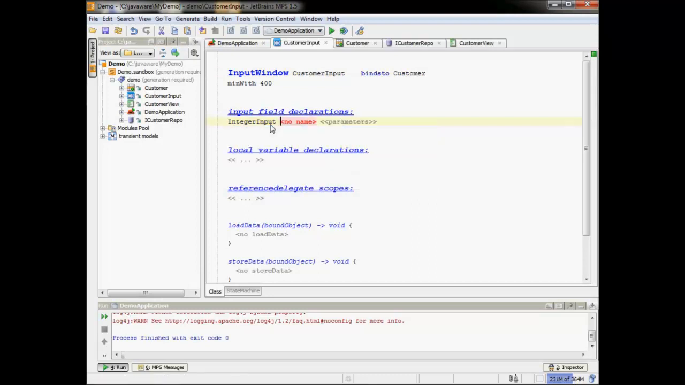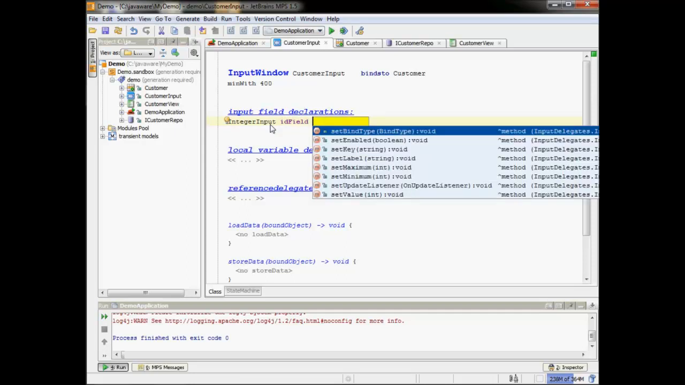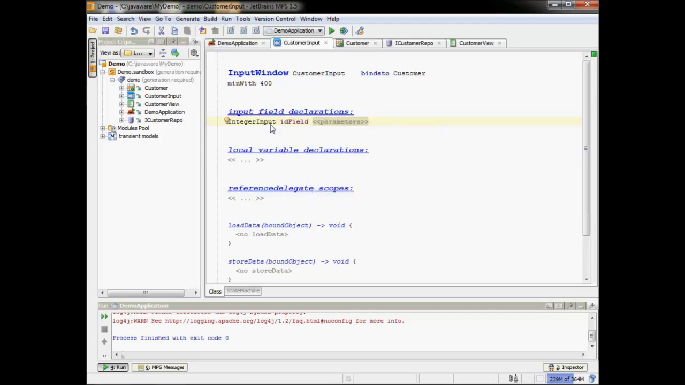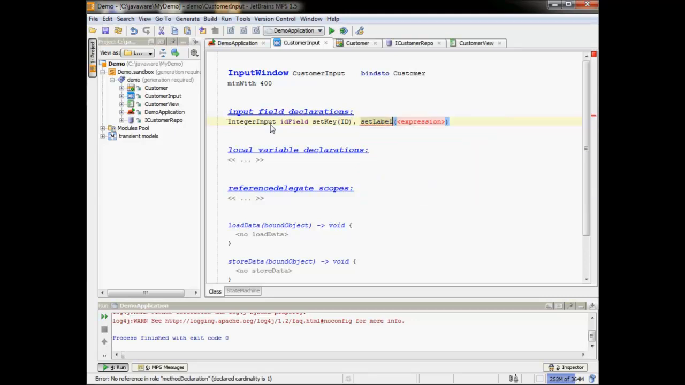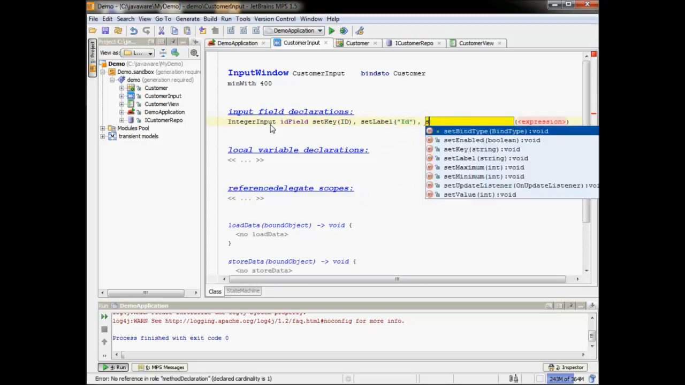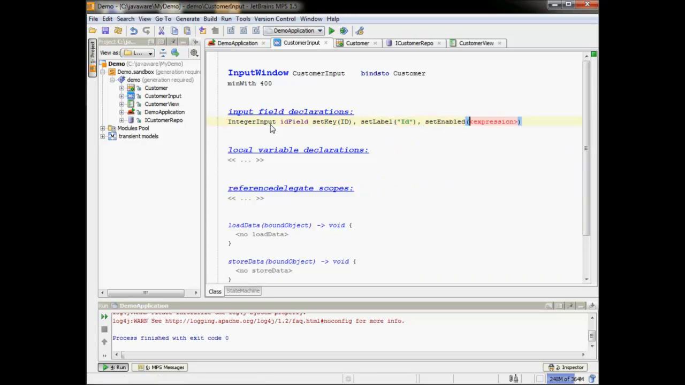So use an integer input ID field to edit the ID of the customer. So we bind it with set key, bind it to the ID field of customer. Let's set a label. ID, better uppercase, and well, let's disable it by set enable false, so the user can't edit it because it's automatically assigned to the database.